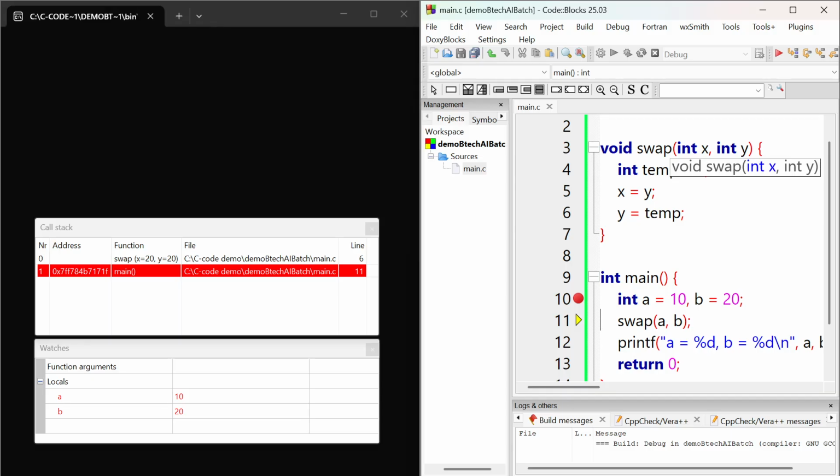The original copies will not change. This is called pass by value. When I pass some value from one function to the other function, the values are passed as a copy of the value, not the bucket itself.